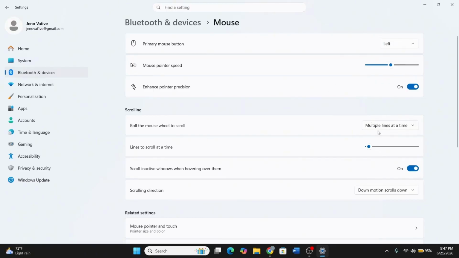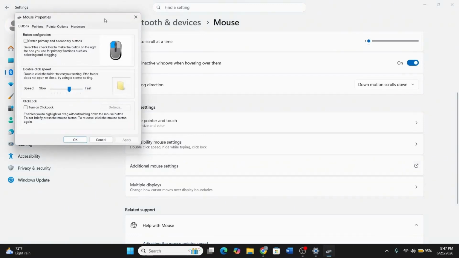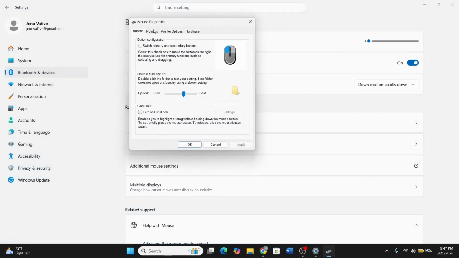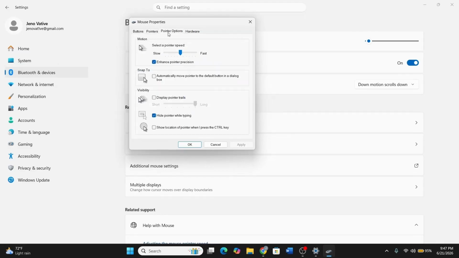Following this, scroll down and click on Additional Mouse Settings to open the classic mouse properties panel. Let me show you. Once done, click on the Pointer Options tab at the top. From there, drag the pointer speed slider back to the middle and make sure Enhance Pointer Precision is checked.